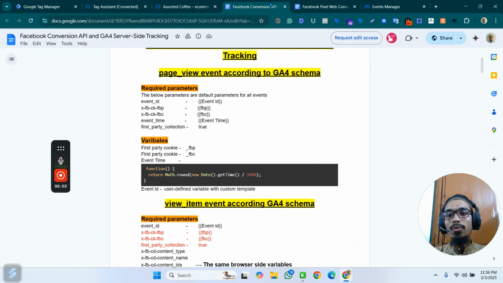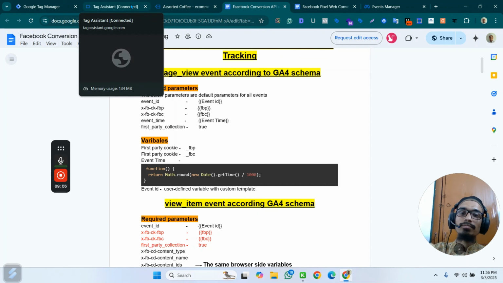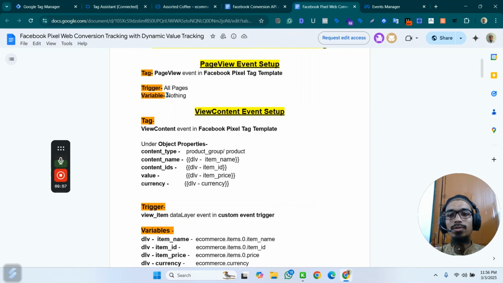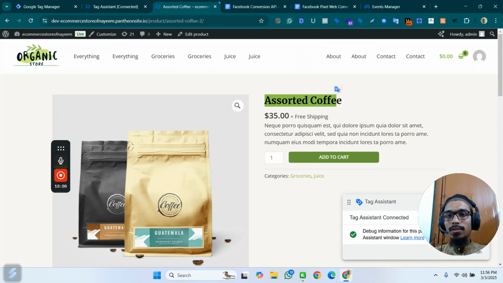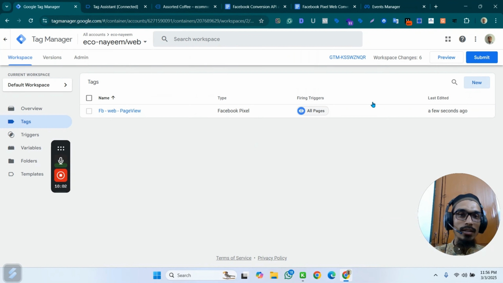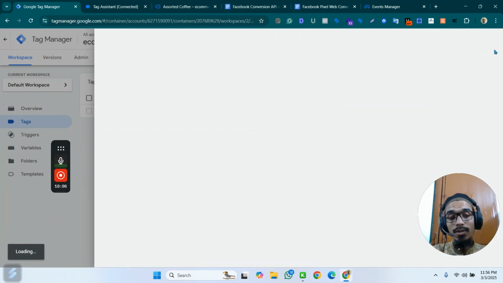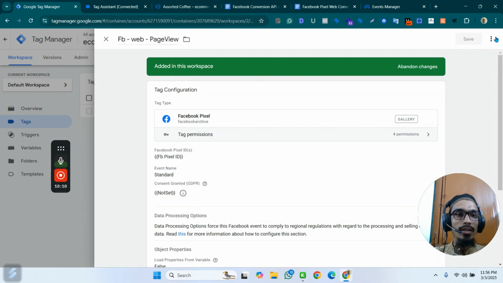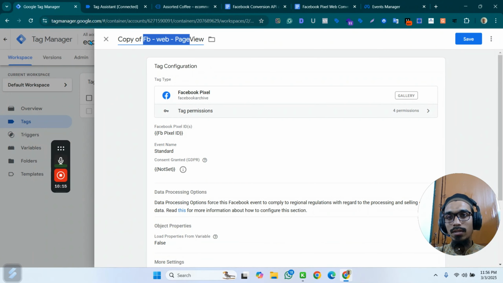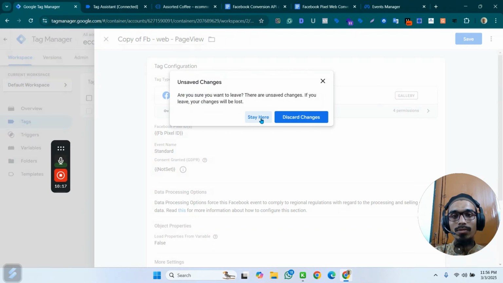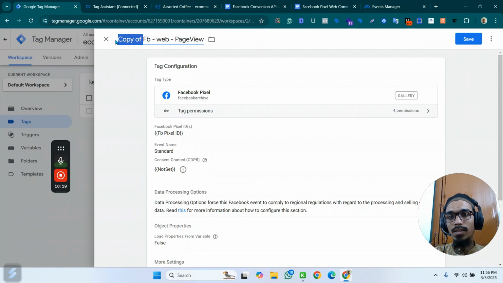So now what do we have to do? We have to set up our page view event and view content event. So click on it and then copy. Just copy it. Everything should be very easy peasy. Just copy it and then change the name to view content.